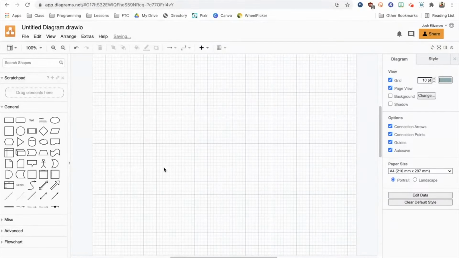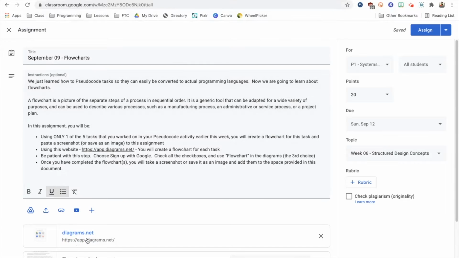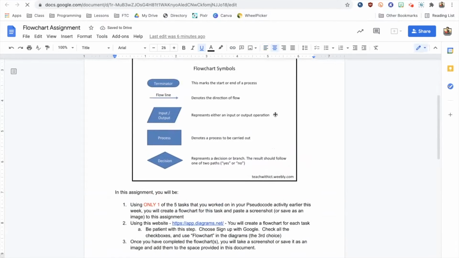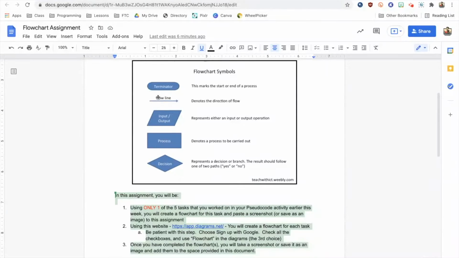And now we're going to use some of the items that you see in your assignment. So let me open up your assignment. And we're pretty much just going to be using these 5 items. So we have a terminator. This marks the start or the end of a process. We have a flow line. This denotes the direction of the flow.